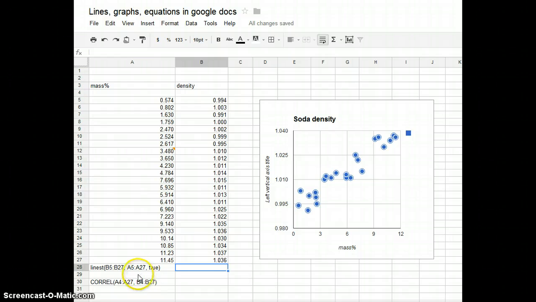And the way to do that is through understanding the functions of how Google Docs does statistical analysis. So here I've shown you the actual code we have to put in for determining the equation of a line. This is a function just like square root or absolute value. This is just a function for how to come up with the line data. And the code, I have it written here as to what I'm going to put in this cell. So it says LINEST B5, B27, so if you'll notice that's our density.